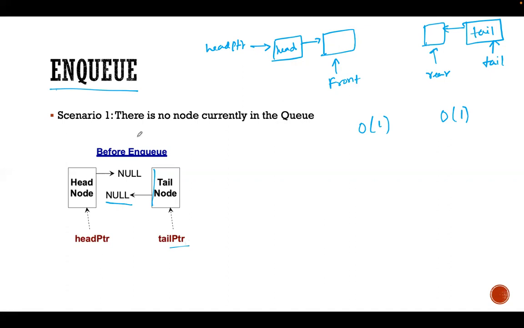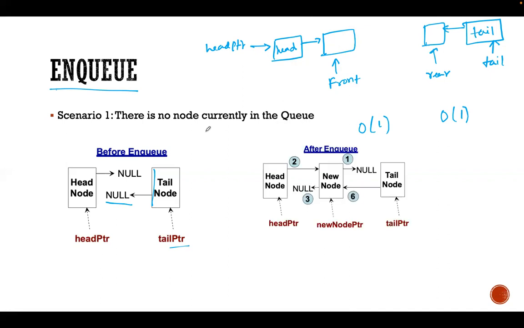Now this is our first scenario. Let's say we don't have any item in the queue and we're inserting the first item in the queue. So how is it going to look? We have to first insert a new node. This is our first node and this is actually our last node. As this is our last node, its next is going to point to null. As this is our first node, it will be pointed to by the next pointer of the head node.